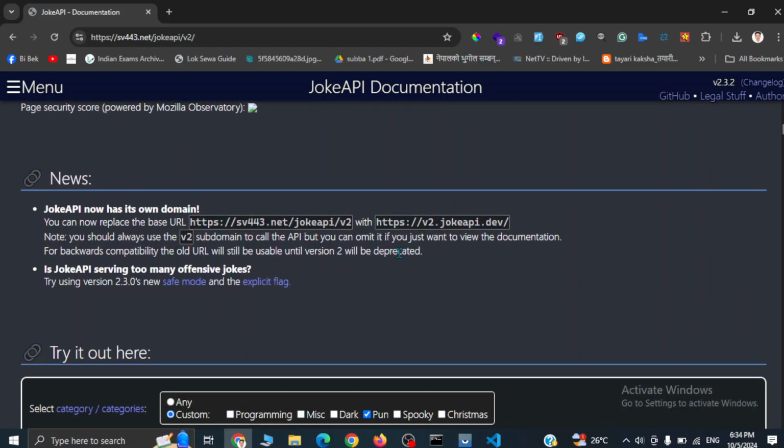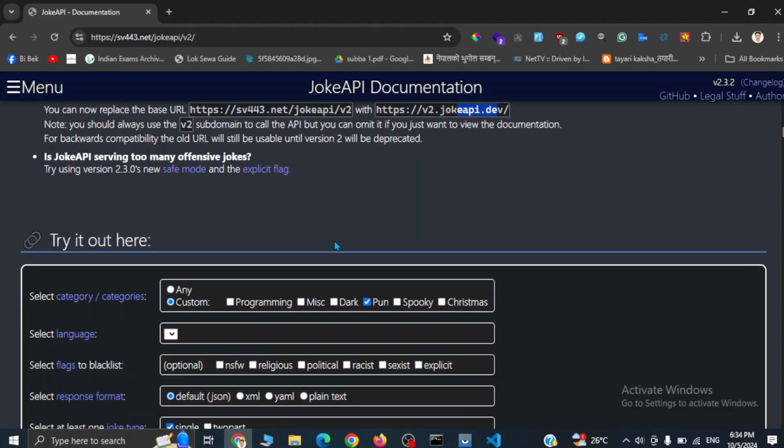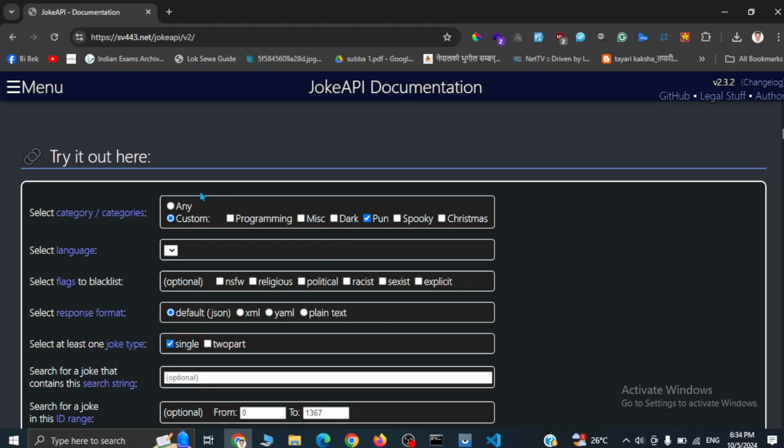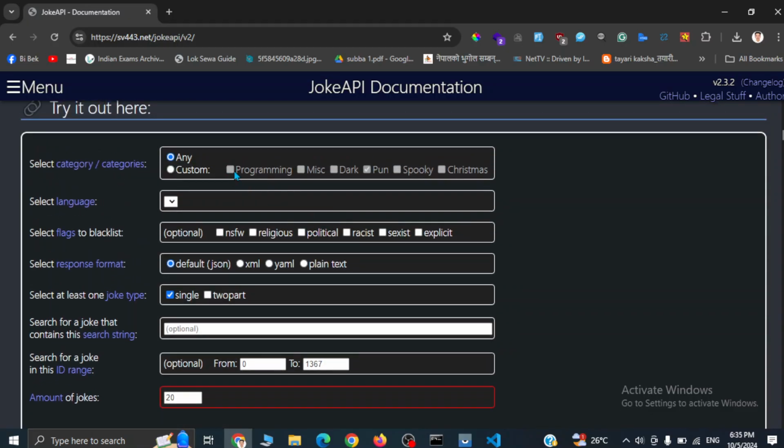So we are going to use this URL as the base URL, that is b2.zokapi.dev, and here we can fetch jokes according to the category, or we can get random jokes as well. If we want to filter some categories of jokes, then we can check them. As you see below, as soon as you check or uncheck any of these, the URL changes. We are not going to deal with everything, but we will fetch the data according to the category and display it in our app.